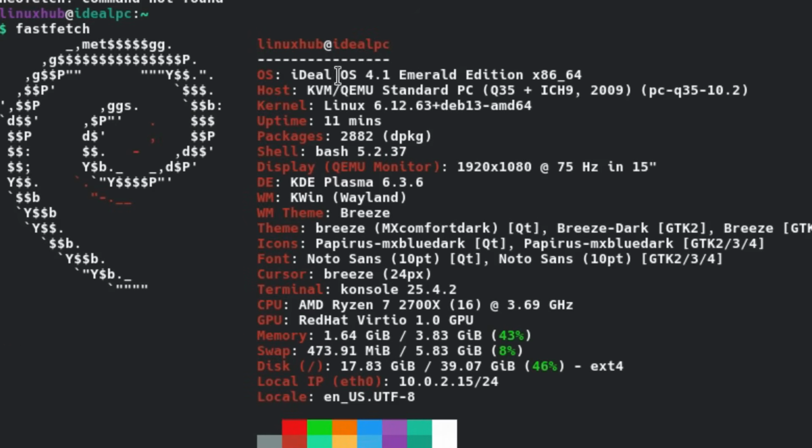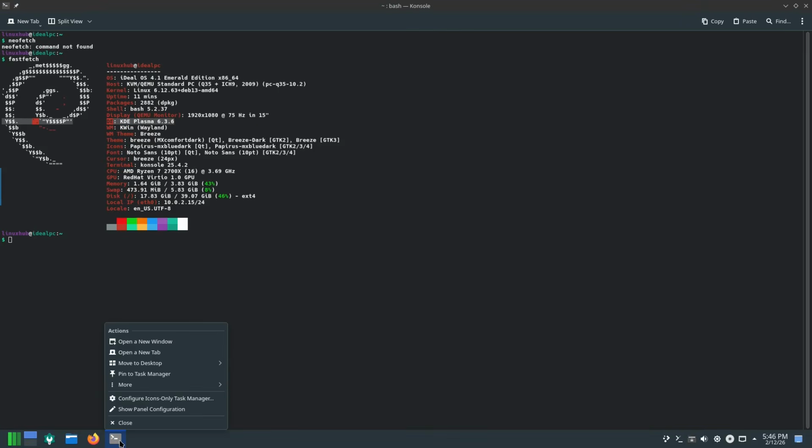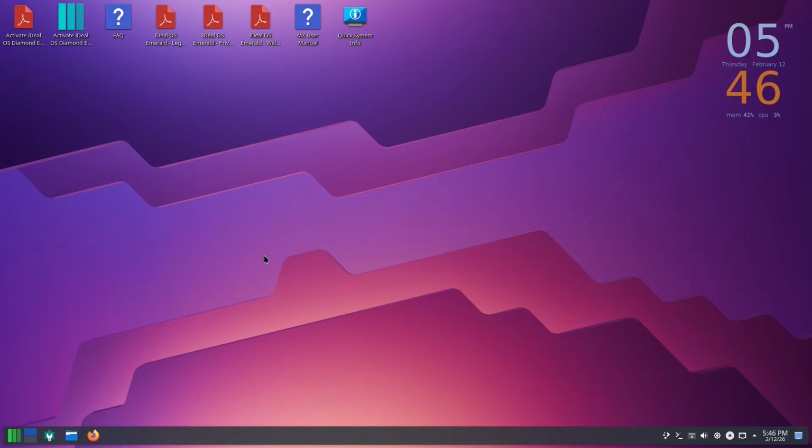Anyways, you can see right here it is Ideal OS on a virtual machine. The kernel it's using is 6.12. And the packages, damn, it almost comes with 3,000 packages. So that's quite a bit. This is the Plasma. Yeah, so pretty good. All the usual info is there. No errors that I've seen right here.